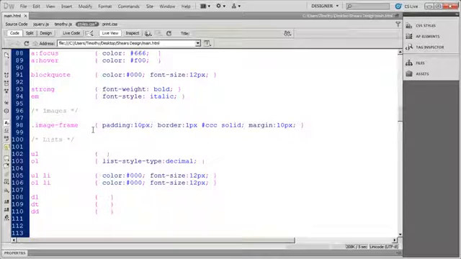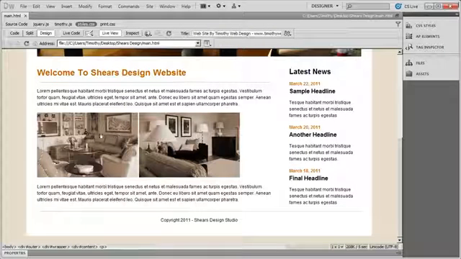So I've created a class style that puts 10 pixels of padding around an object, then a thin gray border around the object, and then 10 pixels of margin around the object. And when I come in here to Design View, again, you're going to see these images have not been affected, and that's because we haven't applied the class style to them.